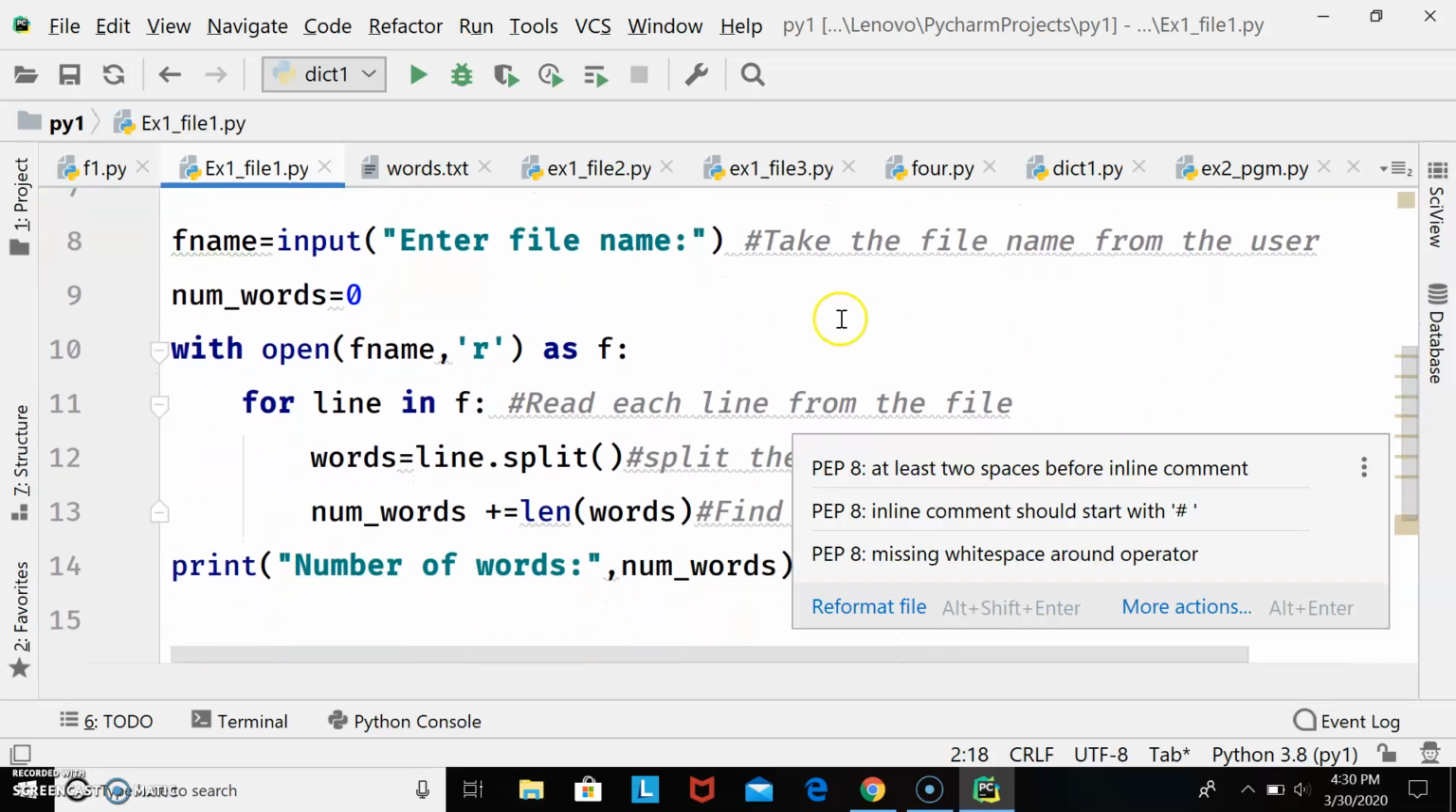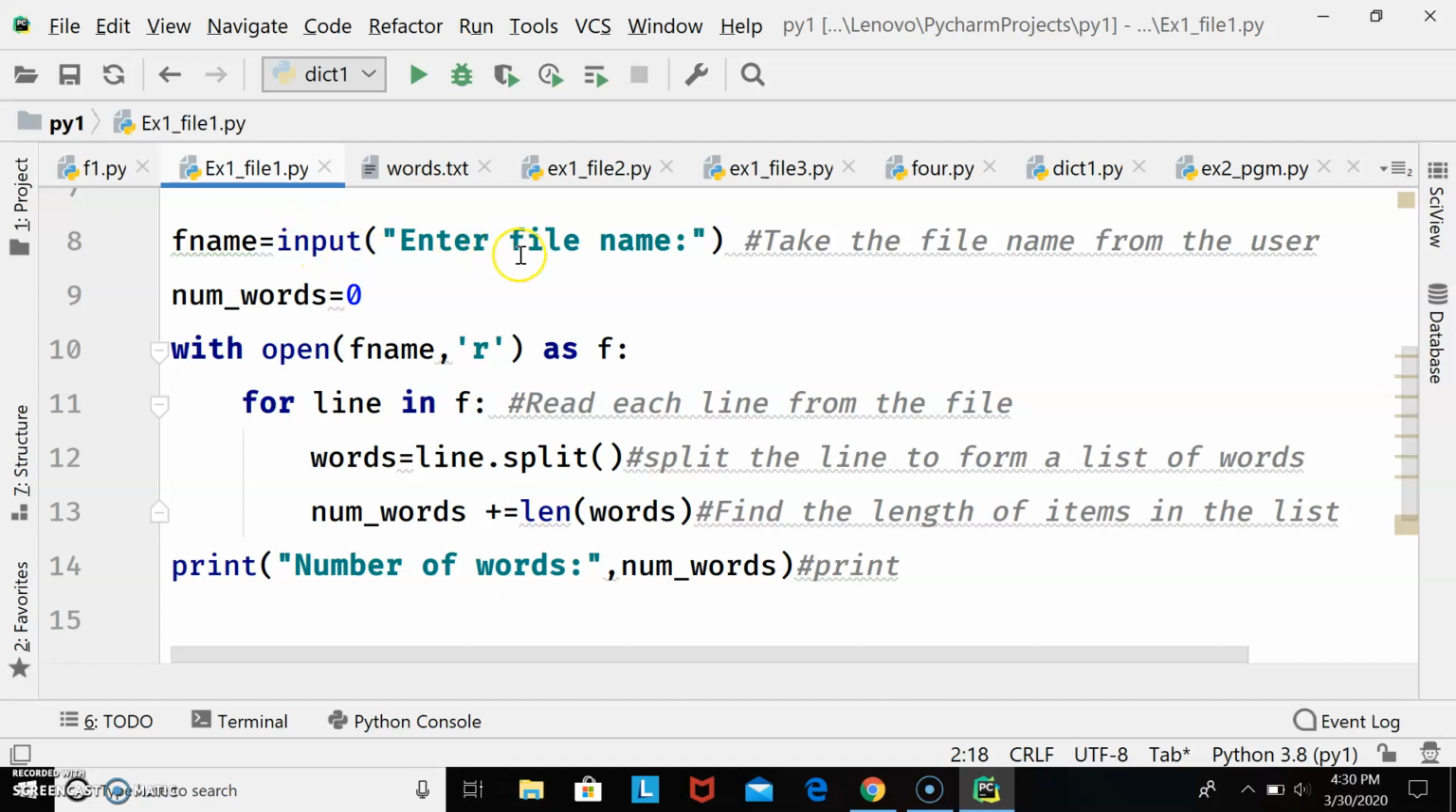So first, what we are trying to do: fname = input, enter a file name. Just to give you a recap, we know that in order to accept anything from the user, we use the input function. When you want to display anything, we use the print function, right? So here, fname is a variable, input is a function, and you are telling the user to enter a file name so that from that file you can count the number of words. In order to count that, we need one variable which we initialize to 0. So num_words = 0, that is the number of words.